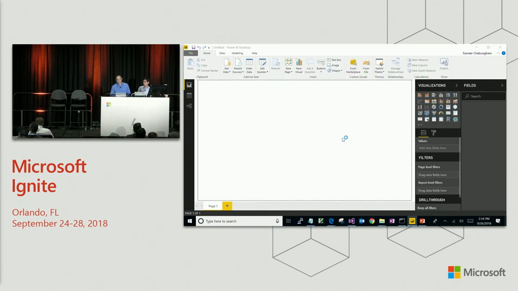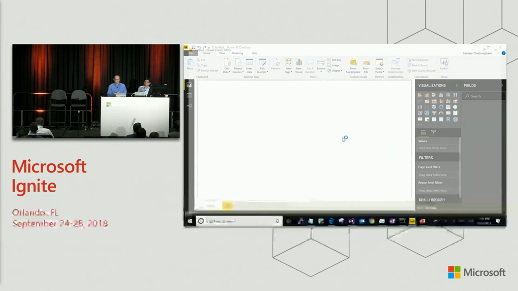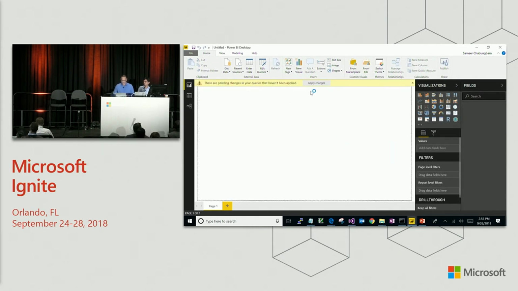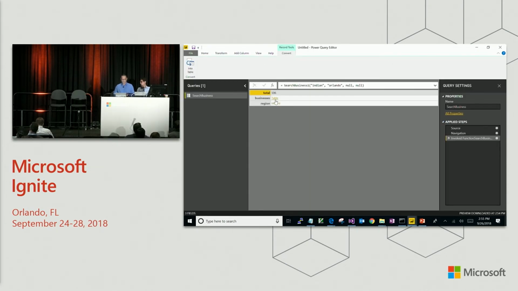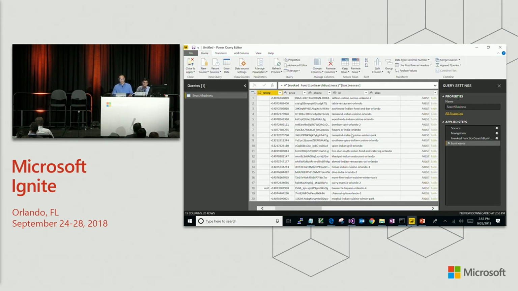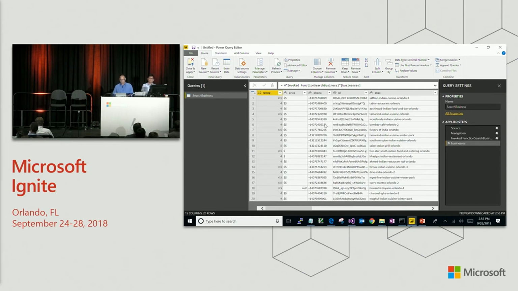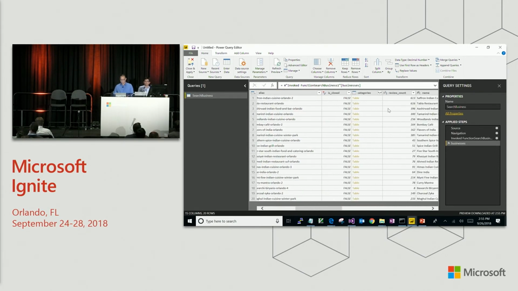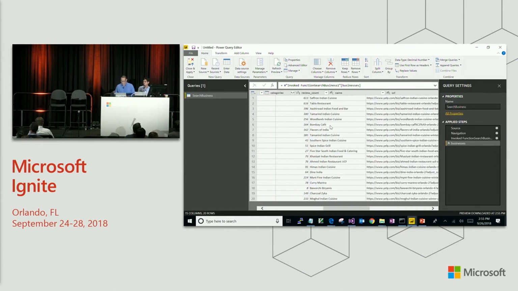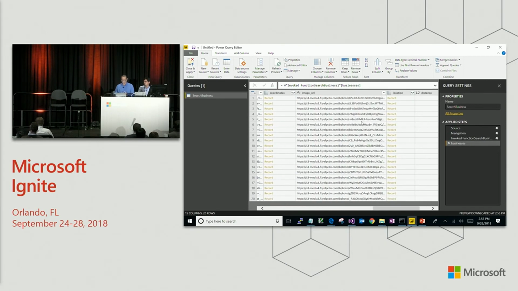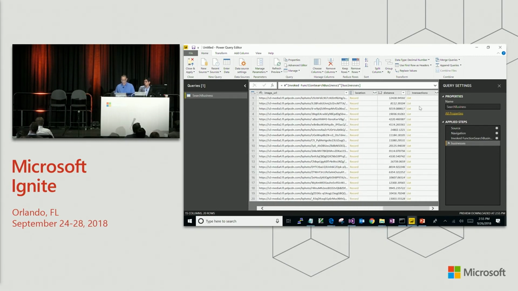So you can see the data. Oops. Should be able to see the data here. So you can see that it has all the data that we have from the Yelp API. Now I can go and select, I can do a bunch of stuff now, right? I have an image URL, I have a location, right? So I can expand this one, for instance. And let's just say I don't want everything.